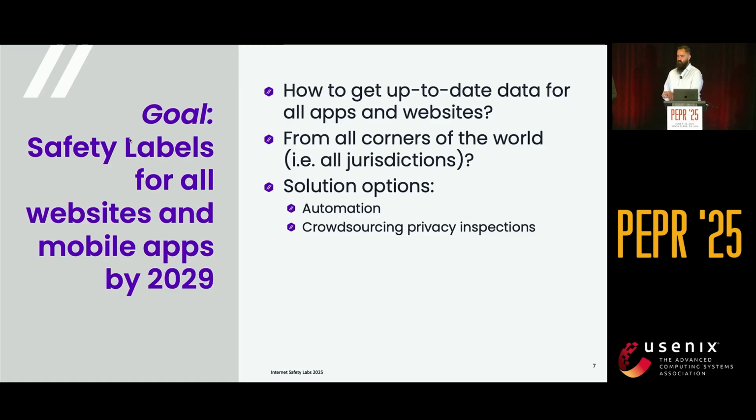We have a really audacious goal at ISL to generate safety labels for all mobile apps and websites by 2029. But with this comes some challenges. Technology is ever evolving, and app versions are changing constantly. So how can we get accurate, up-to-date data for apps and websites? Not only that, but how can we get inspections from all over the world? How can we understand app behaviors in different areas of the world with different regulations? And really, there's two main solutions that we've come to: automation and crowdsourcing privacy inspections.